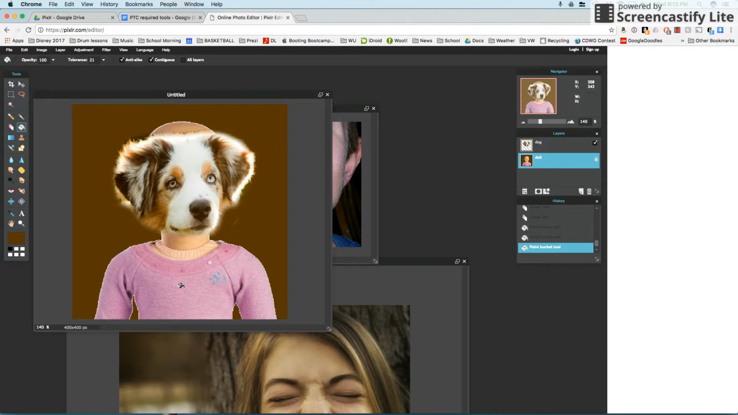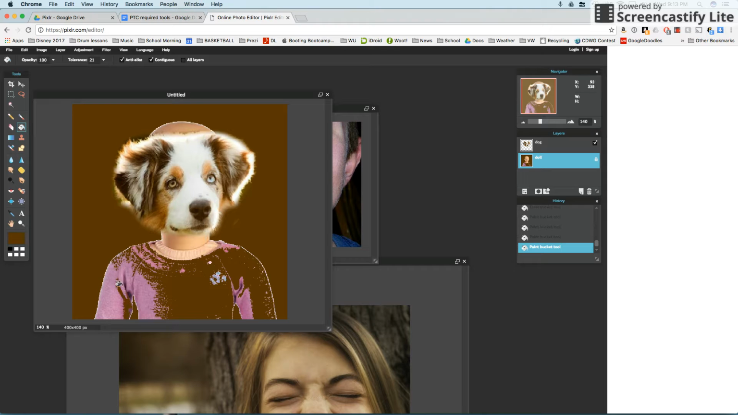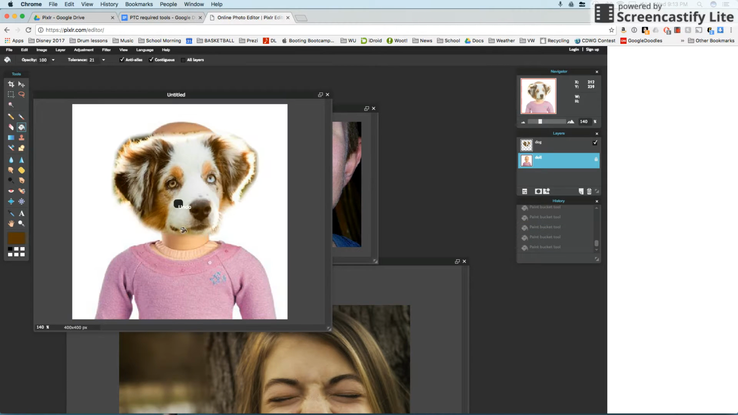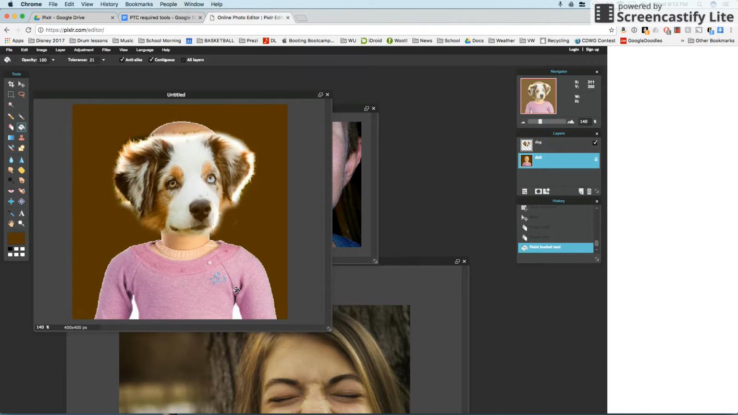That won't work very well on the shirt because it's not one color. But it will work on the white background because it's just one color there. It'll work right here too. But if I try to do it on her skin, it's also not going to work there because it's many, many colors making up the different parts of her skin there.